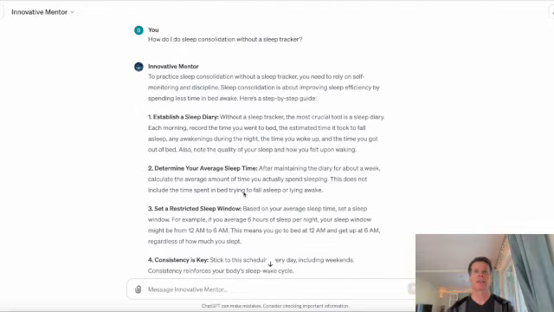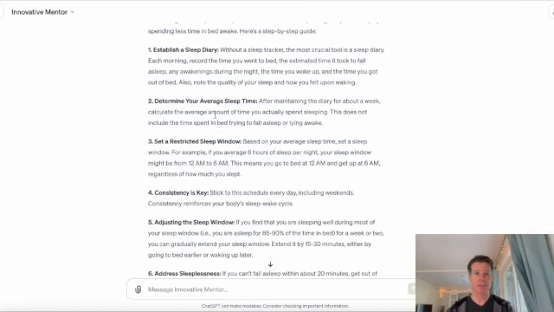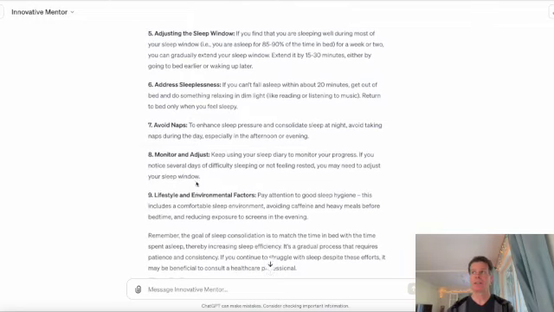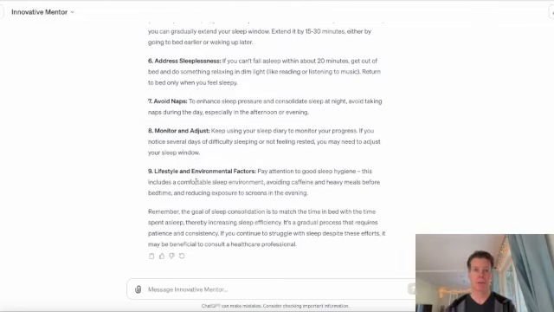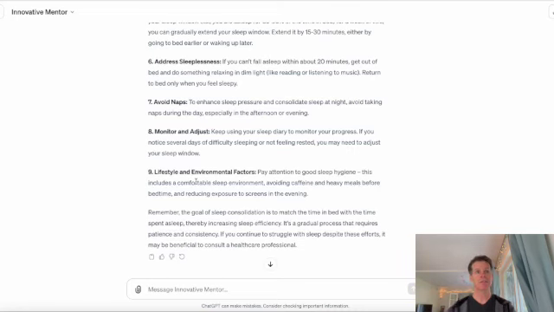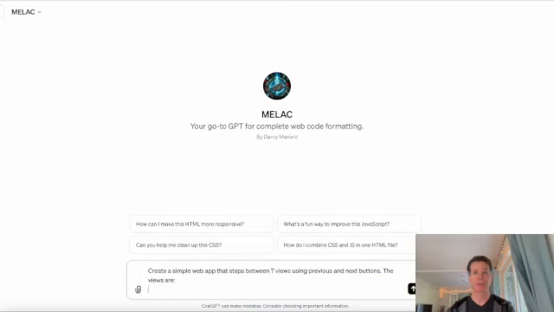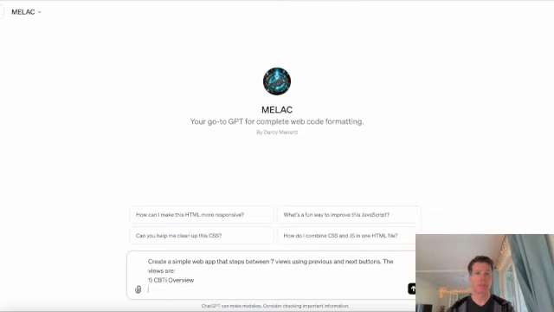So then I said, well, how do I do sleep consolidation or restriction without a sleep tracker? It's hard to identify how long you're asleep versus how long you're awake. And the response was, it doesn't have to be perfect. So I wanted to create an app for folks who didn't have sleep trackers, and they could just input some of their information manually. So: create a simple web app that steps between 7 views using previous and next buttons, and I give it the views here.